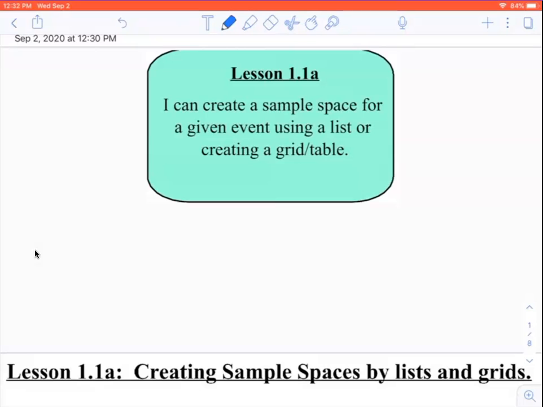The target today is I can create a sample space for a given event using a list or by creating a grid table. So what we're going to look at doing today is finding out a way to list all the different ways something can happen. We'll get into some more specific examples, but I'm going to show you how to do that with a list or with a table.